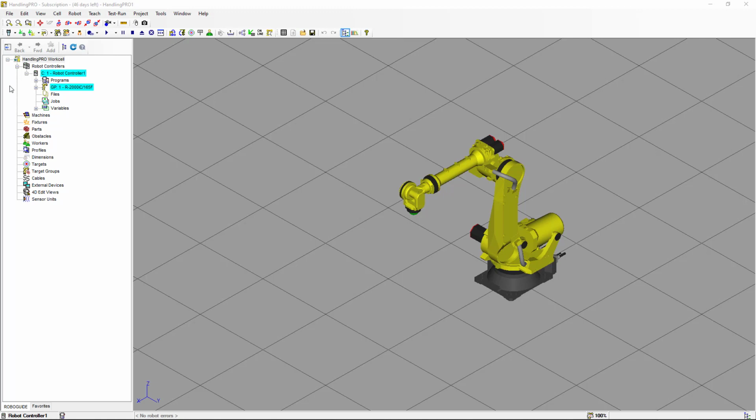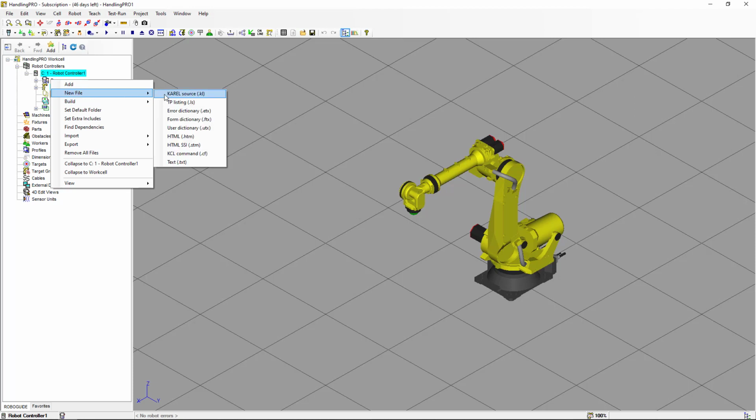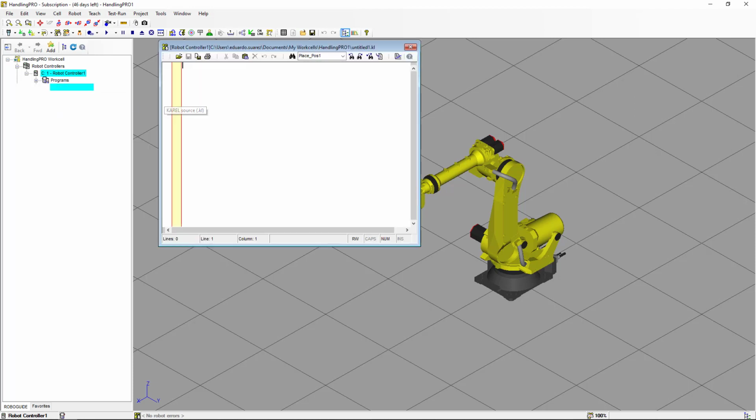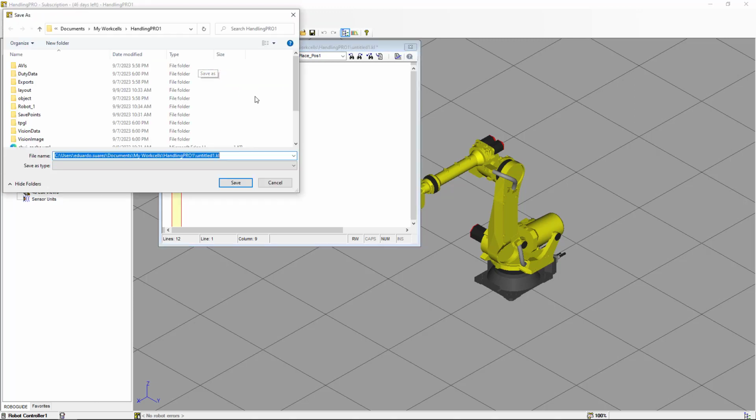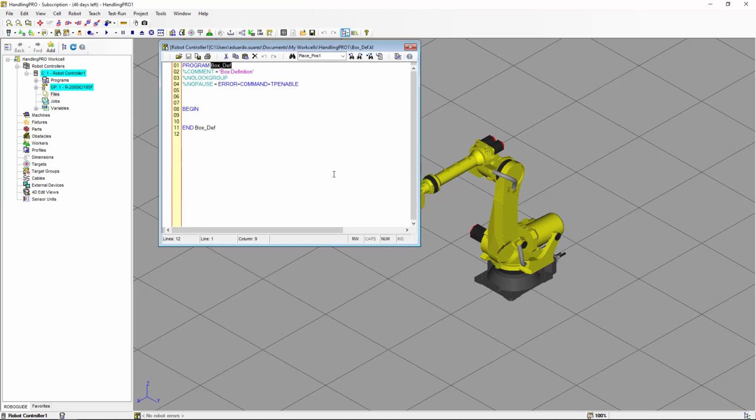We're going to start by creating a new KAREL program. We're going to go to Files, New File, and KAREL Source. And we're going to add a few lines of code, and we're going to save it. Here we have the declaration section of the program. And between begin and end, we have the executed section of the program.